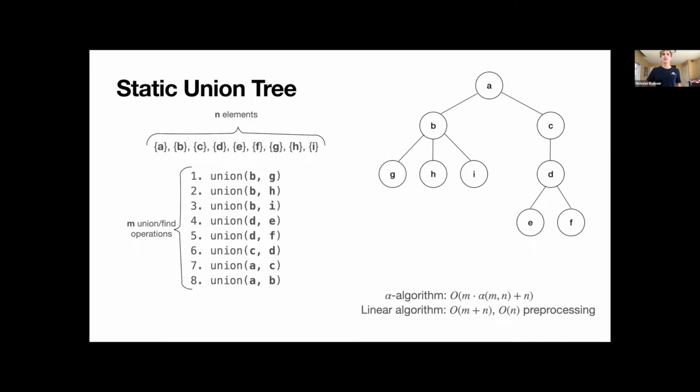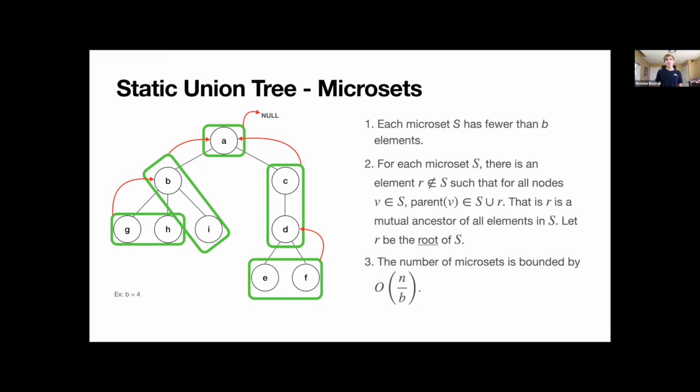Okay, so to get into it, the first thing we're going to introduce is this idea of microsets, which are these partitions of the elements within this tree. I'll get into how we actually construct these microsets, but I want to establish these properties to show that when we construct it, we satisfy these properties. The first property is that each microset we construct will have strictly fewer than B elements. And B is this parameter that we'll tune later, and we'll set constraints on how to actually choose B.